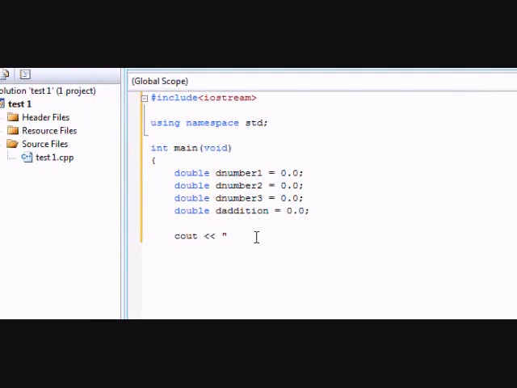Cout, and then quotation, enter 3 numbers. We're also going to put another command, endl, which just ends the line there, and then don't forget your semicolon. Then we're going to do a cin, and the sign for that is two arrows pointing inward. Cin is what your user's going to type into your program. So cin, and what your user's going to input is d_number1. That variable is what your user's going to input first.